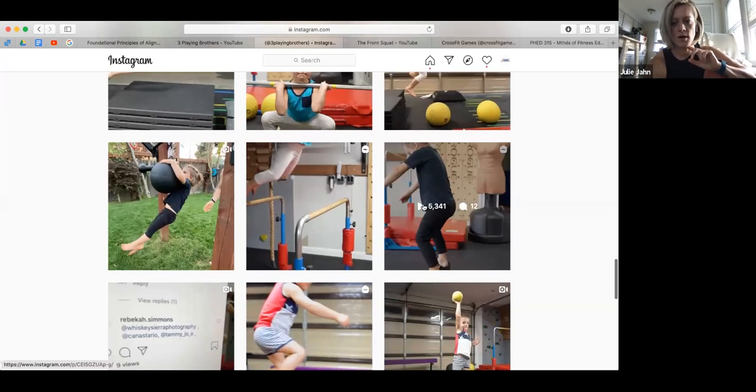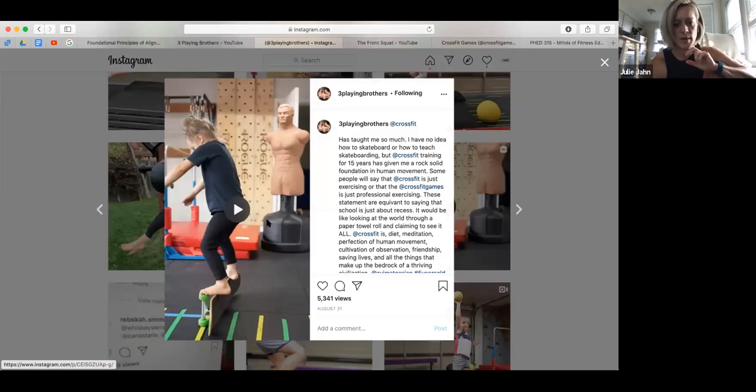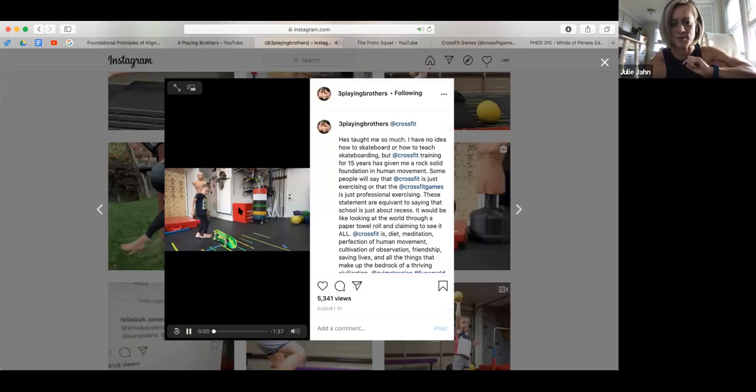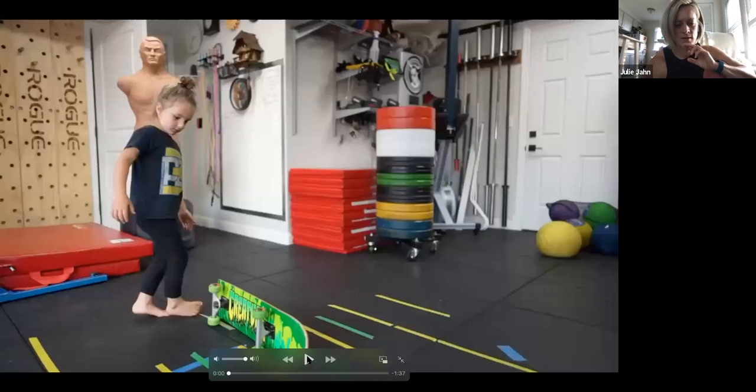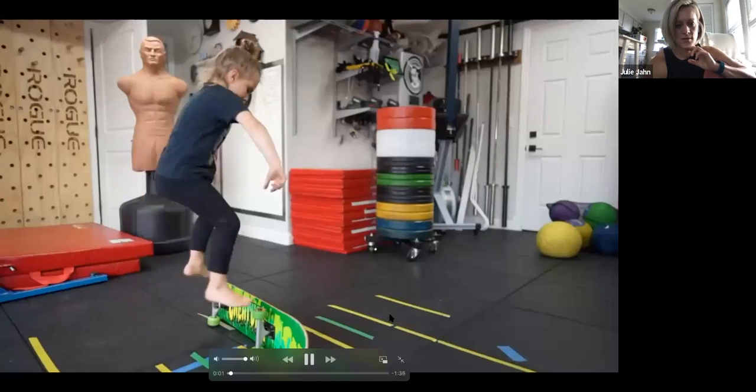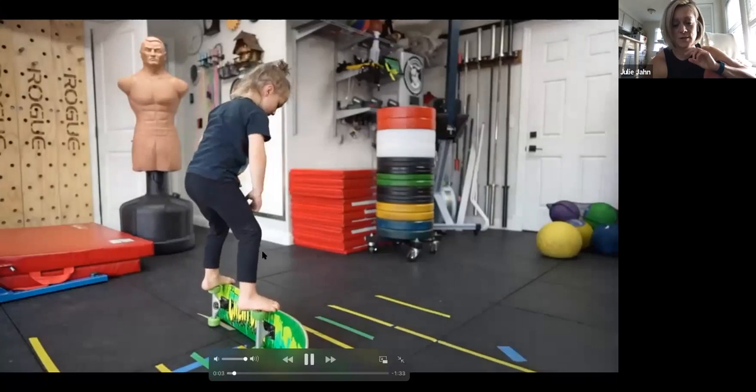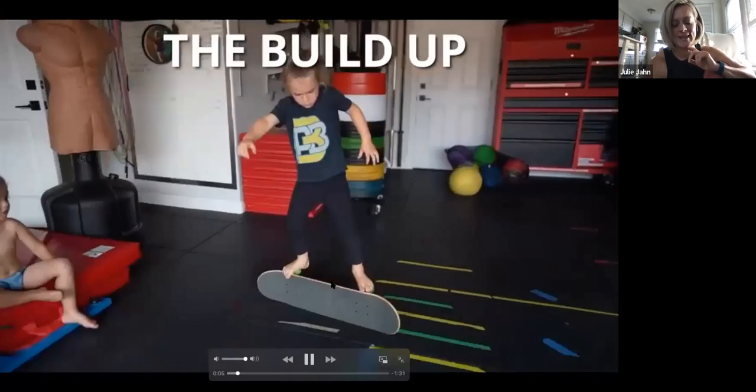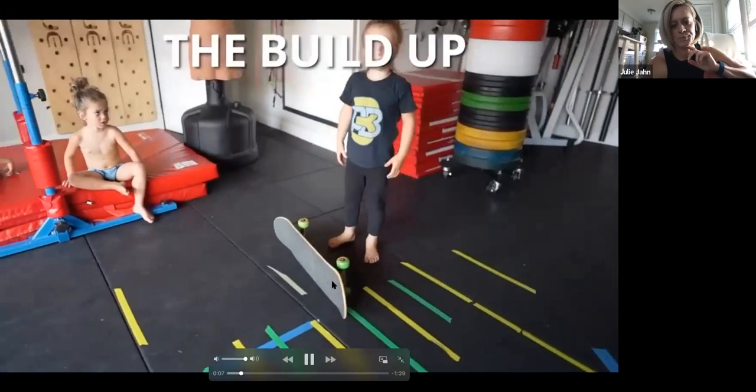Let's see, one more. Let's talk about, I think this is a jumping one. I don't know what he's doing. We're going to take a little peek at it, see what happens. All right, so look at, that's pretty incredible. Look at how he lands. That looks like it's the final.